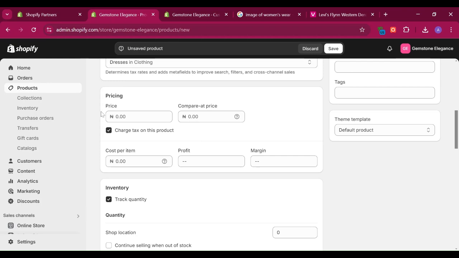Then about the pricing, you can just give your pricing any amount. Let me say this could be worth 50,000. So wherever you are, you can just change the country price. Okay. So compare at maybe 70,000. Let's choose that.